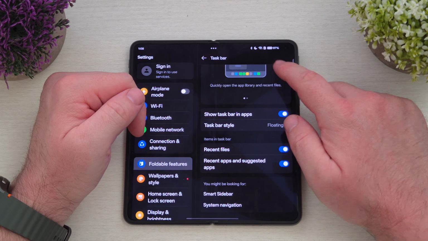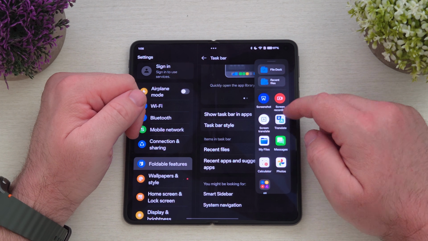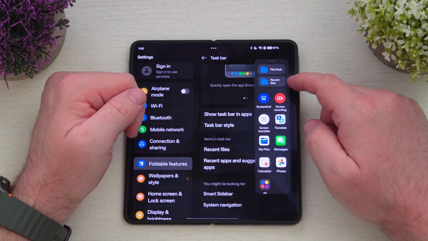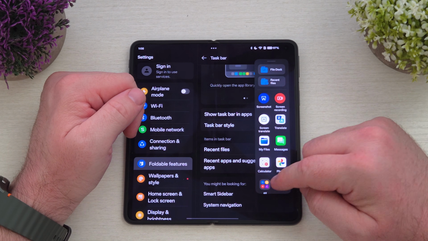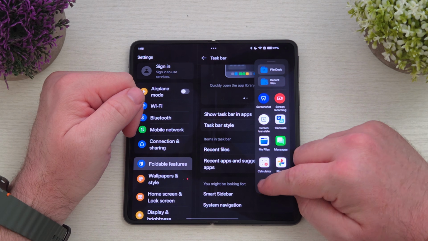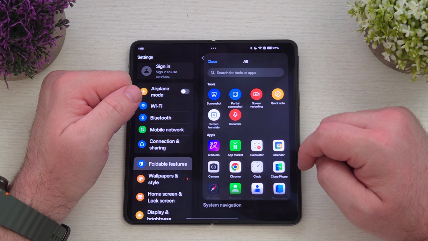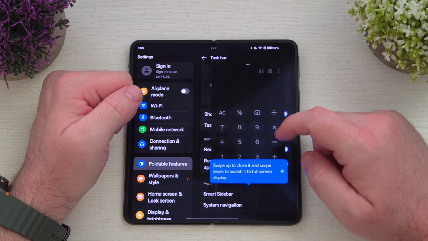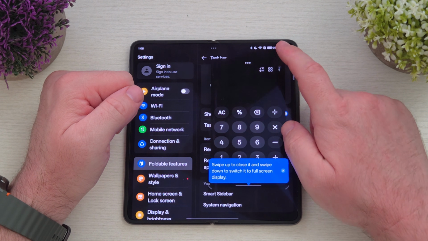Next would be smart sidebar. So you have a sidebar right here that you can come in here and adjust or change around. You see you got your file doc, your recent files, you have these things right here. Also, you can hit all. If you hit all, what you can do is you can tap on these and the app will open up. For instance, I got calculator right there and it opens up.